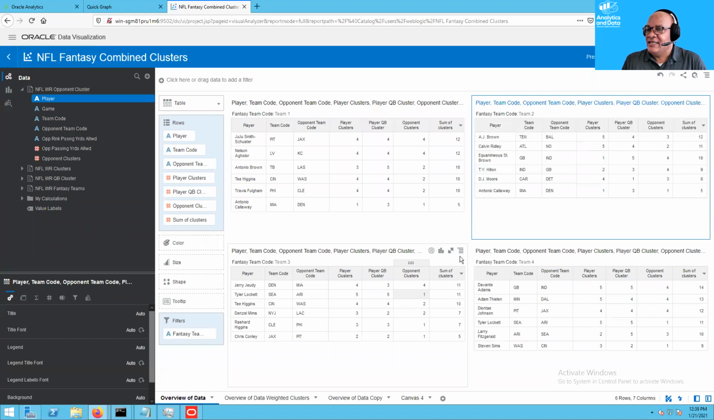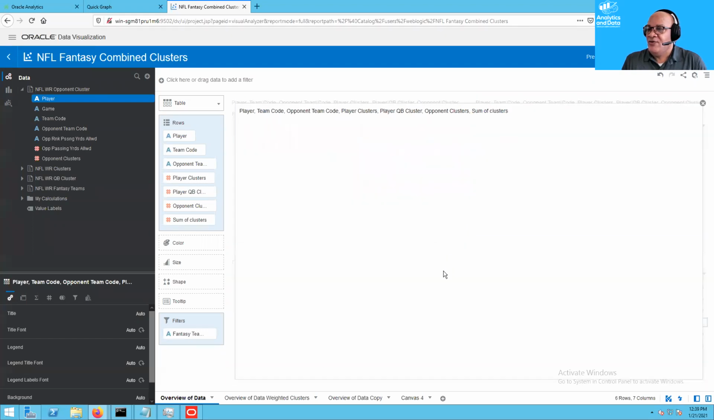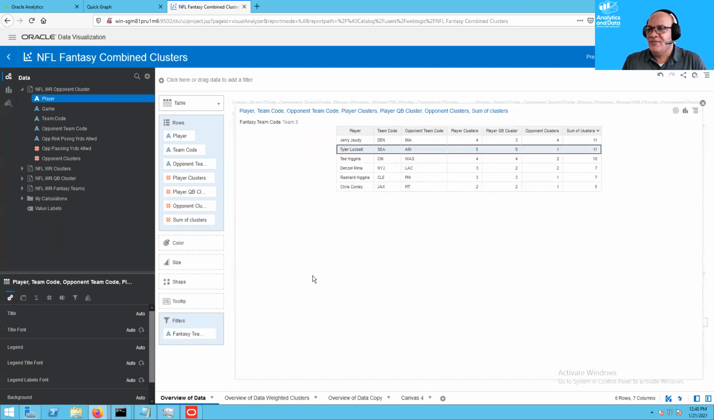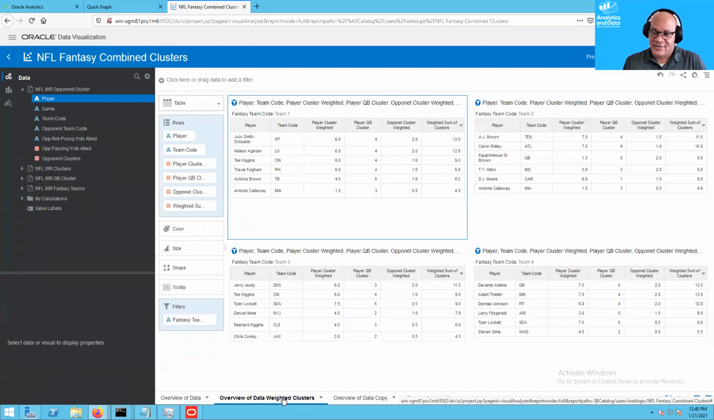And I can make that same analysis as I go through our recommendations for the other teams. But talking this over with my management, it was decided that we would like to value the player's performance over the opponent's performance, or how good the opponent is. In order to do that, we thought it would be a good idea to have weighted clusters.